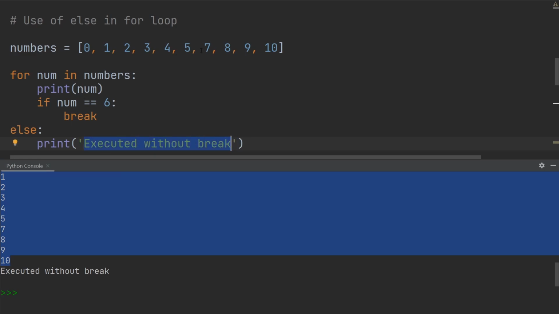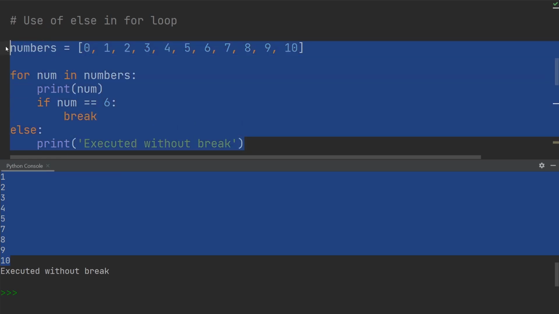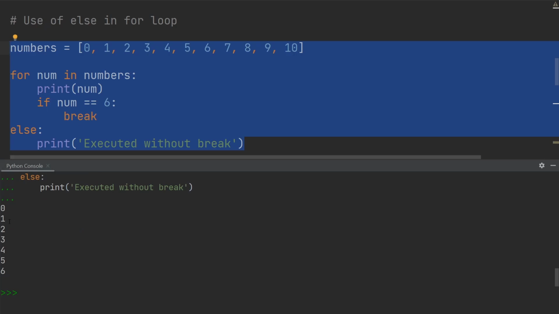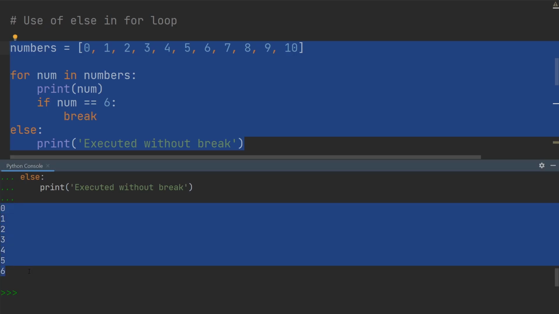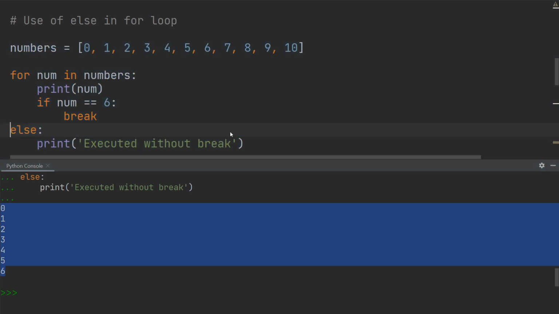Now let's see what happens when we add the 6 back into the list. So now the difference is that we are going to be breaking out of the loop again. We're going to be breaking out of the loop because the 6 is back in our list. So let me go ahead and now execute all of this again. And what you will see now is that we get the numbers 0 through to 6 printed, but the else statement does not get executed anymore.